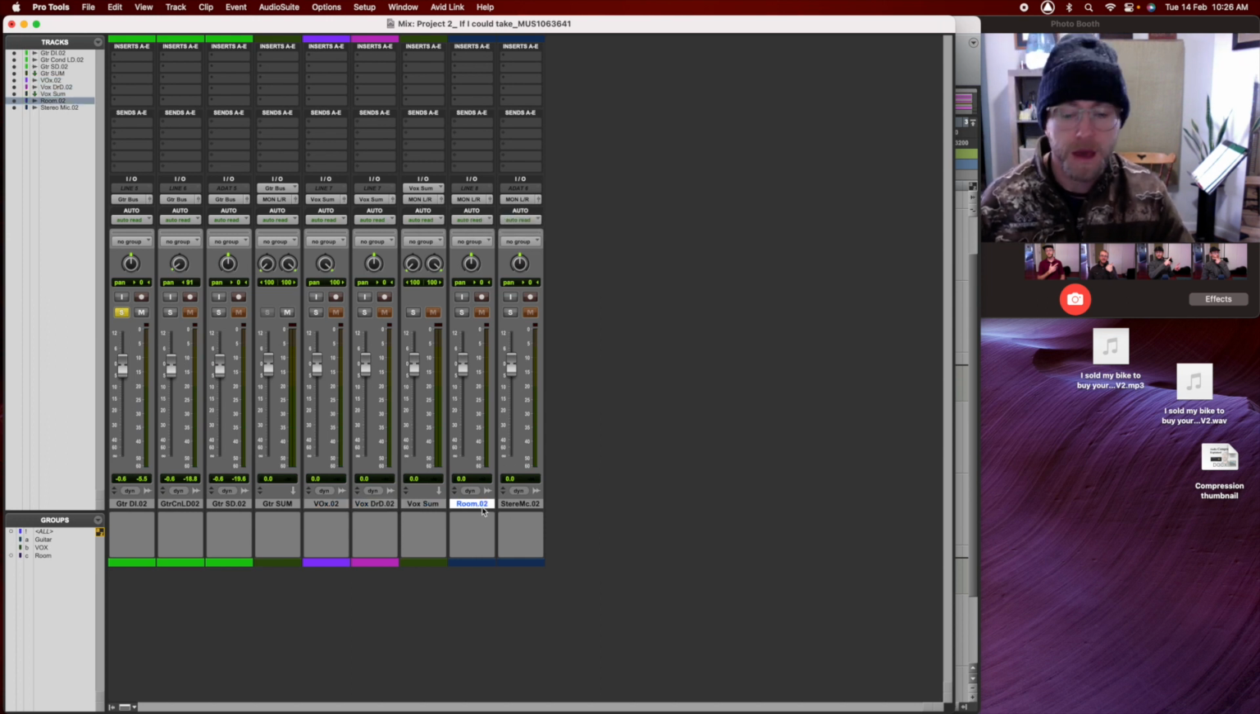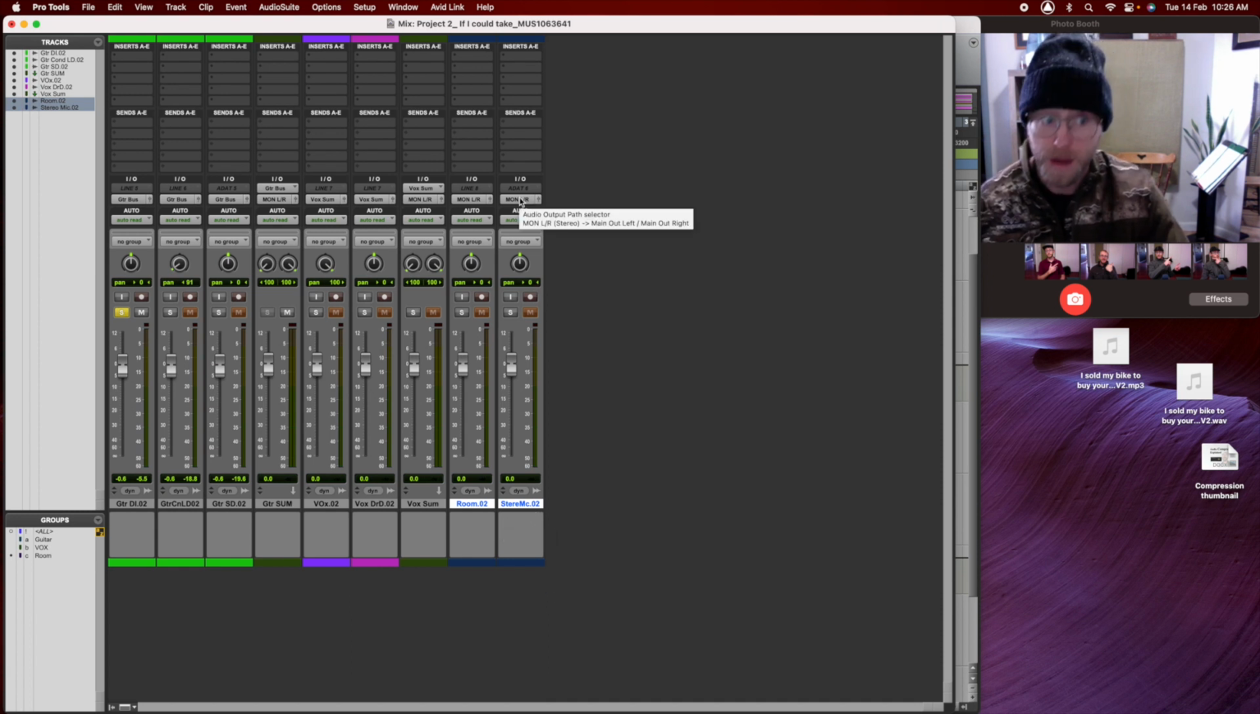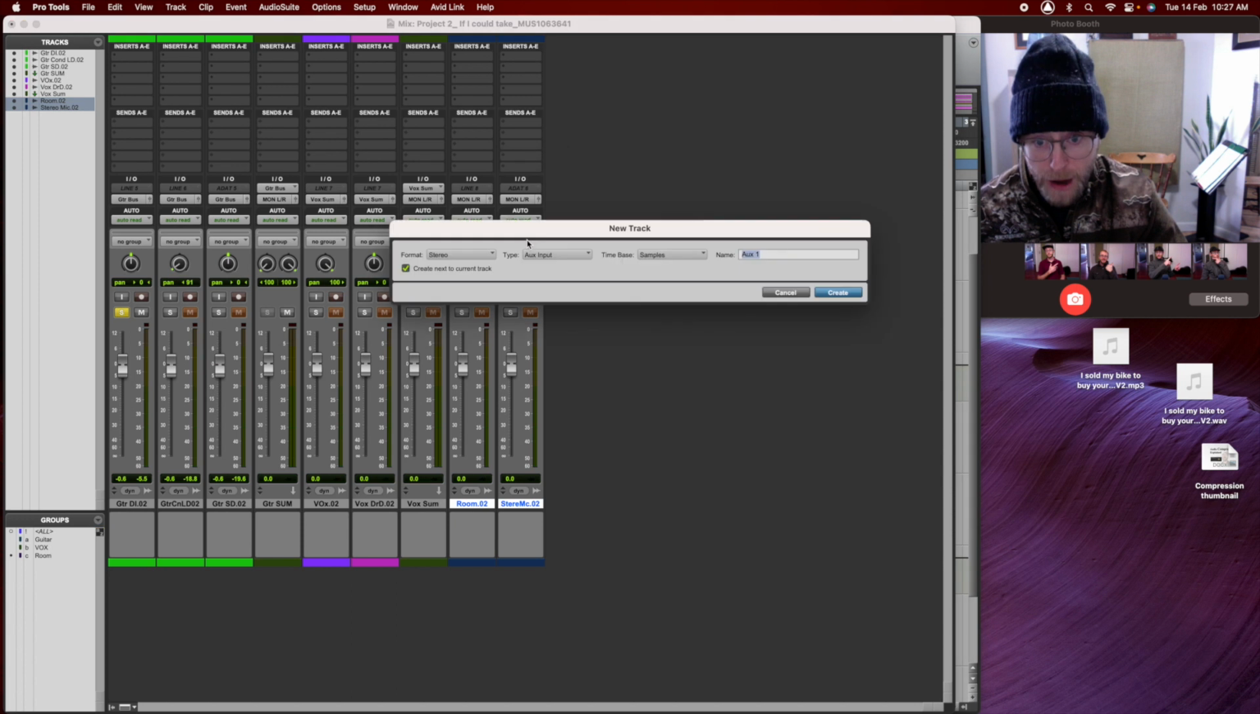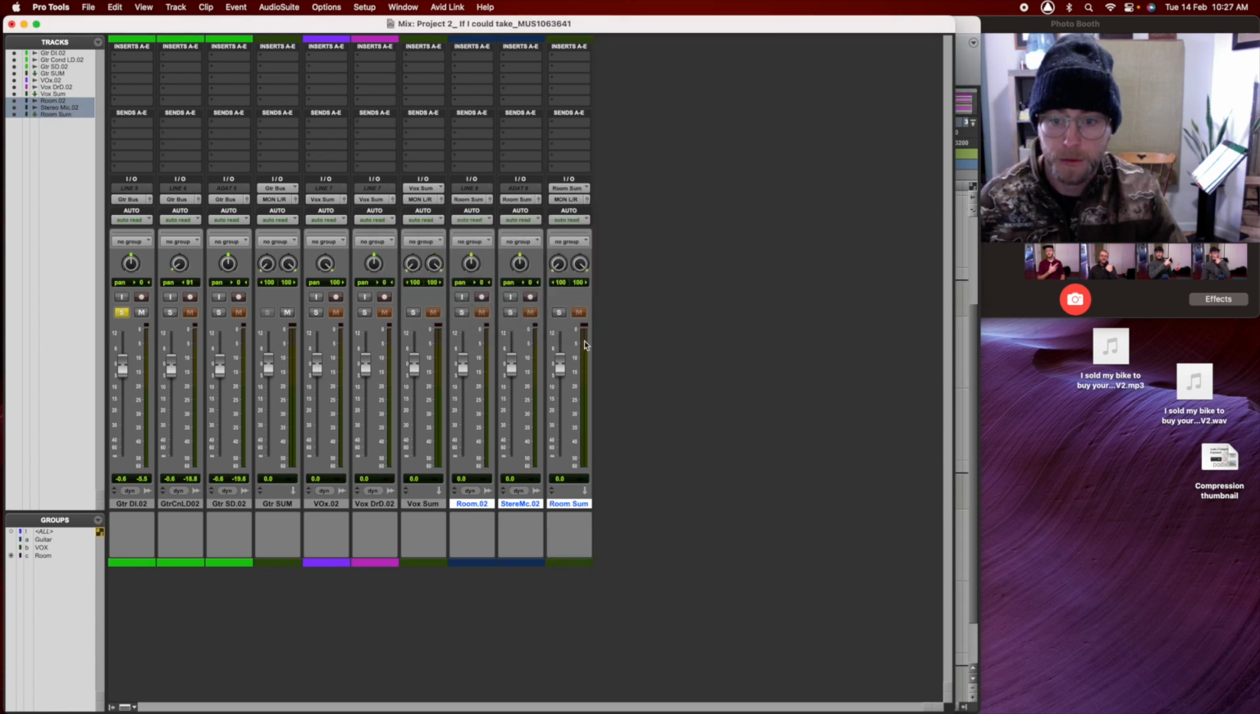So I might repeat that and do the same thing with my room mics, my stereo mic and my room mic. I'll call them the room sum or something like that. So same deal, select those two, Option Shift, I go to the output of the furthest right one because it's going to throw the track next to it. I choose new track. There's my stereo auxiliary input track. I'm going to name it Room Sum. Hit OK, and boom, there it is.